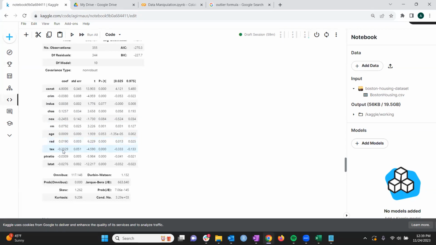For tax also, this is important. If the tax increases by one, the prices will decrease. So there's a negative relationship between prices and the taxes in those localities. For pupil to teacher ratio, again, this is a negative relationship. If the pupil teacher ratio increases by one, then the prices will decrease by around 3%. Then this variable LSTAT is also showing a negative relationship with the prices. If this increases by one, the prices decrease by 2%.